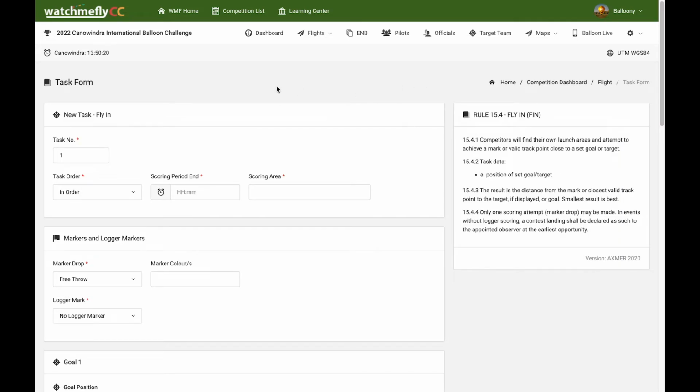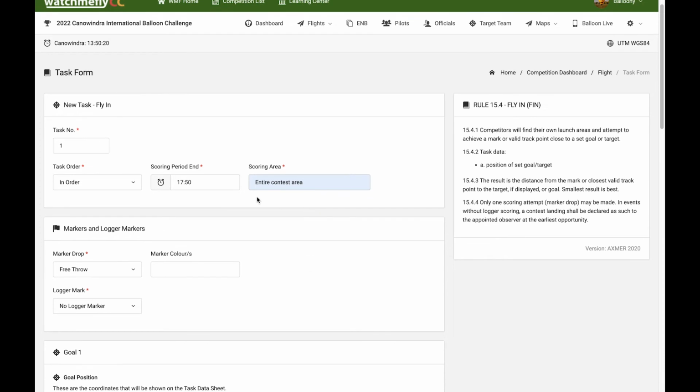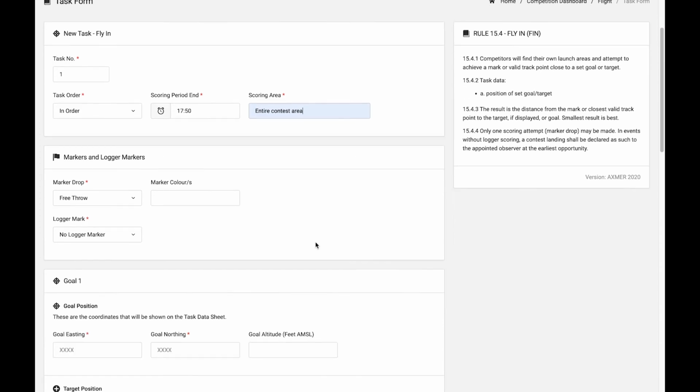Similar to the flight form, we've got some information that we need to fill out, and anything that's compulsory or required is highlighted with a red star. So this is the basic task information that will again be displayed on the task data sheet. So it's task number 1. We're flying these in order. The scoring period is going to be until, what are we going to say, 1750, because that's sunset, and we're using the entire contest area. Again, you can type in whatever you like in here.